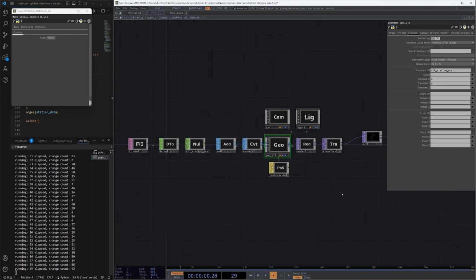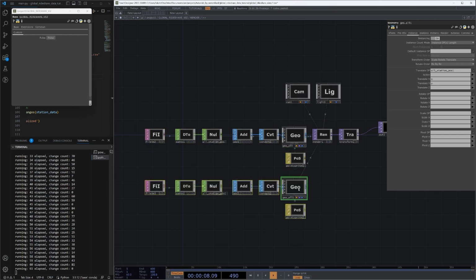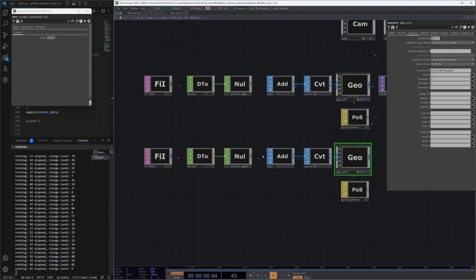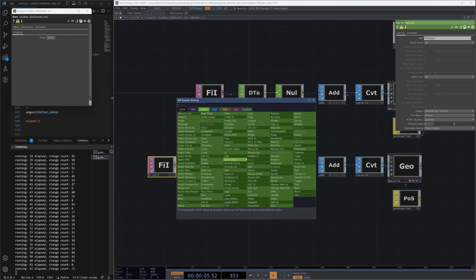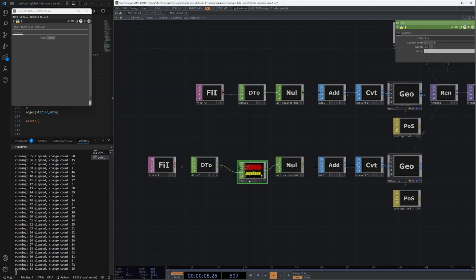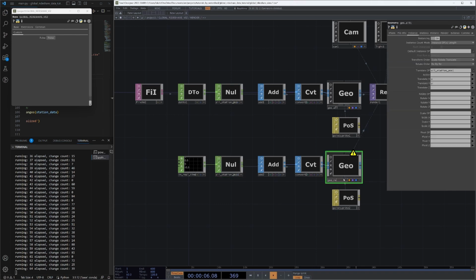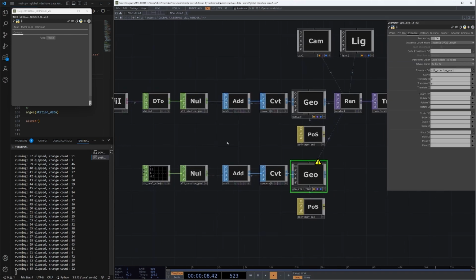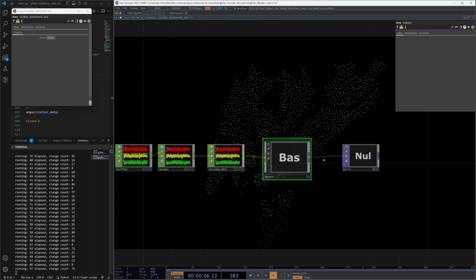Now, I'm going to copy and paste all of this. And instead of having a file in this DAT, I'm going to insert an in, call it in real time, get rid of this. We'll update the name to geo real time. And we can wire in our operator here.